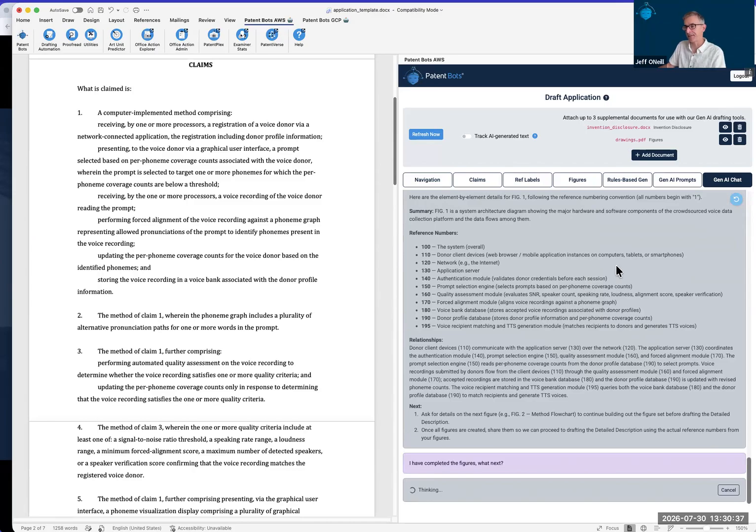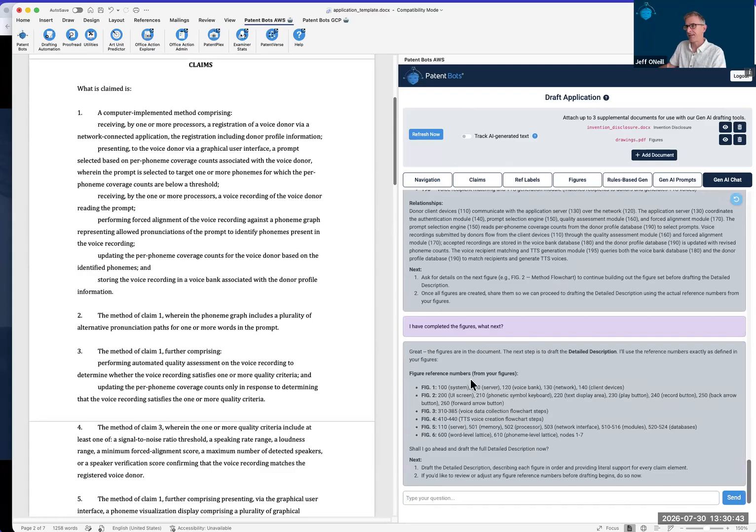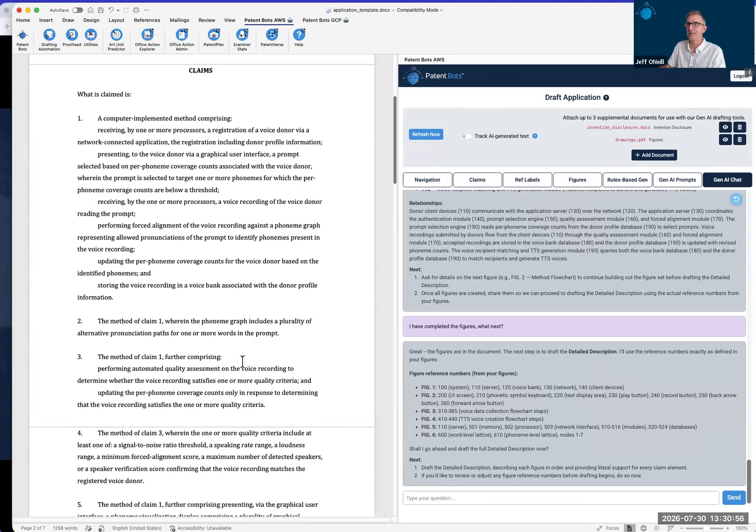And it's going to come up with its suggestion of the next part of the patent application that it thinks we should draft. So not surprisingly, it says the next step is to draft the detailed description, and it's suggesting we do the figures in order, no big surprise.